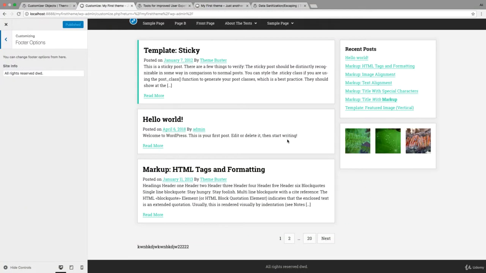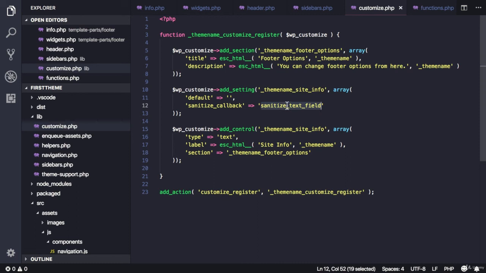So in the last lecture we've added this footer text, and it's escaped and sanitized and everything, but we actually need to allow some HTML like A tags to pass the sanitization. So instead of adding a sanitized text field function here, let's create our own function that will allow that. So let's add a name here that we will create in a moment. So theme name and sanitize site info. And let's create this function here.